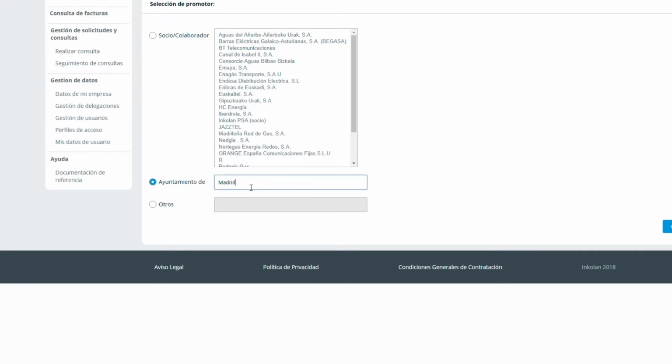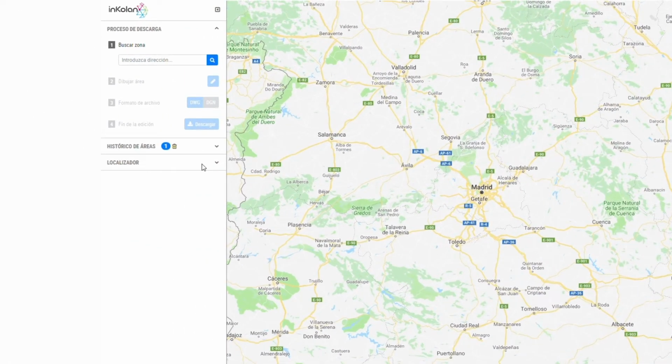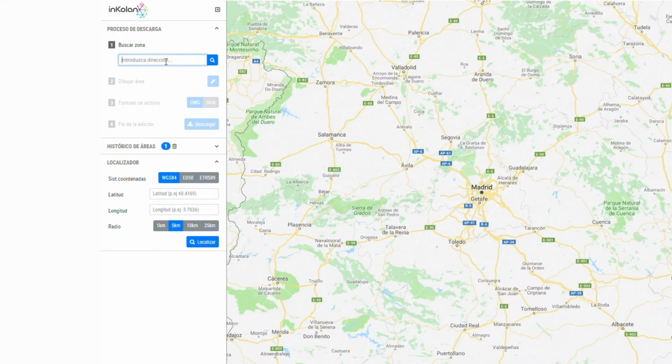Click on Continue, and a map will appear on the left-hand side with several search options and functions. You can search by address or coordinates in the Locator section. In our example, we searched by address using the Paseo de la Castellana 1, Madrid.